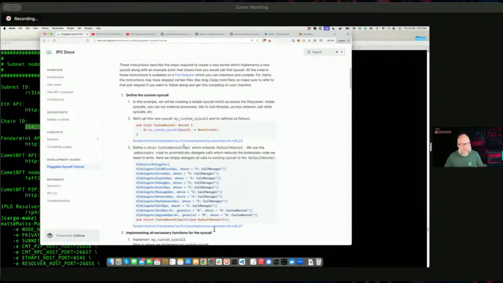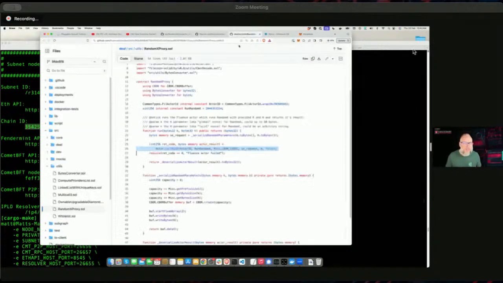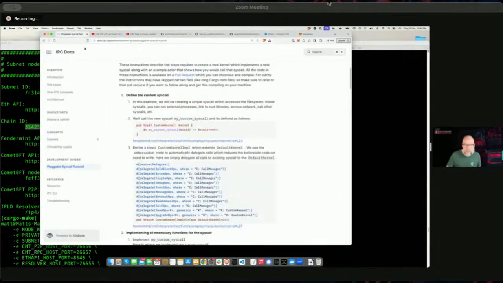Custom syscalls can access outside of the sandbox. So in this case, they're going to actually access the file system of the host itself. So imagine you want to do something where you want to access some other device or something that's outside this network. Now, one example used here is, say you want some randomness, and maybe you have some hardware random device or something that you want to access. Well, you could create a custom syscall to do that.